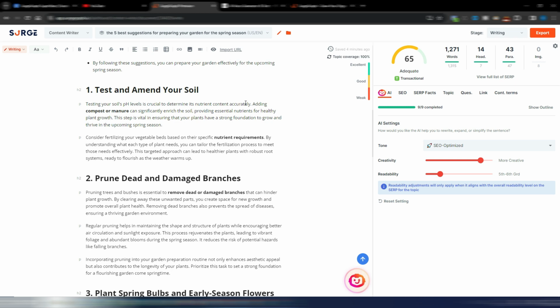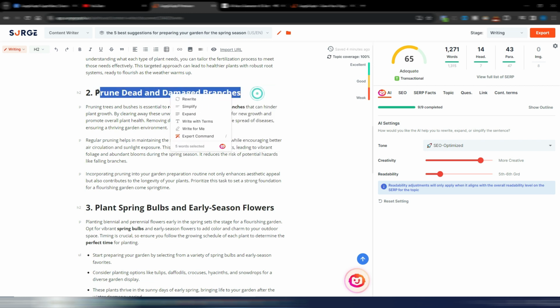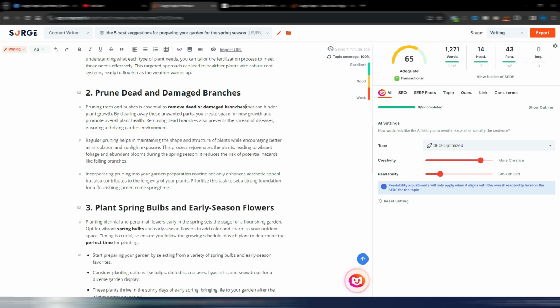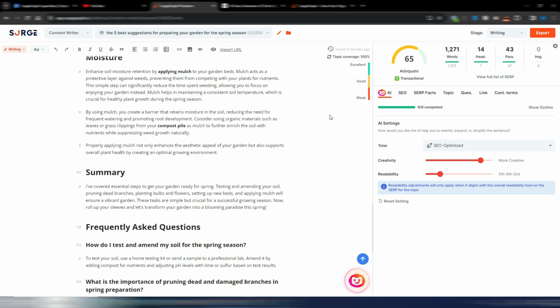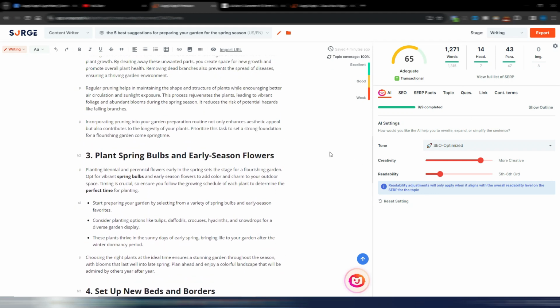So this is the first suggestion. I have the second one: Prune dead and damaged branches. As you can see, some of these words are even in bold. I don't see any external links in this article, but maybe we can optimize it later.